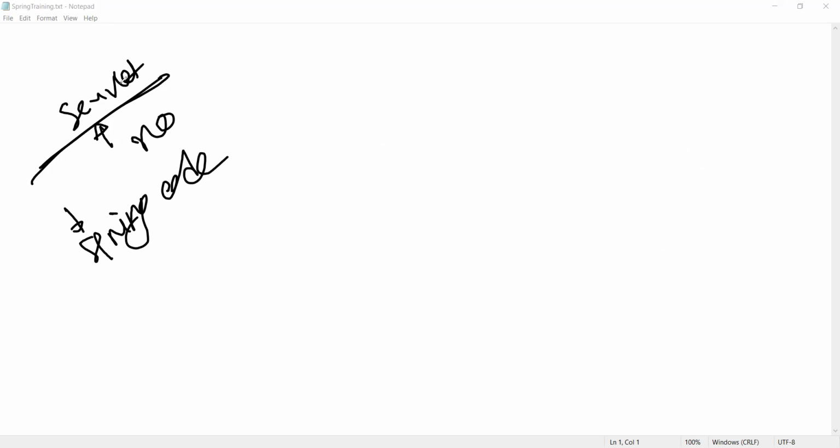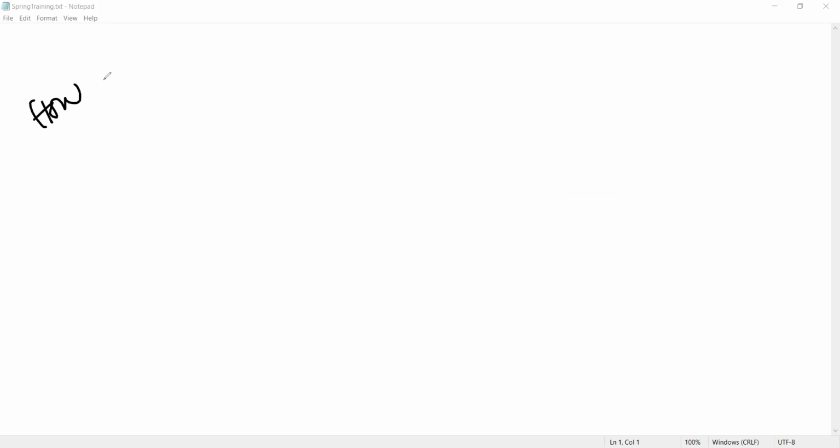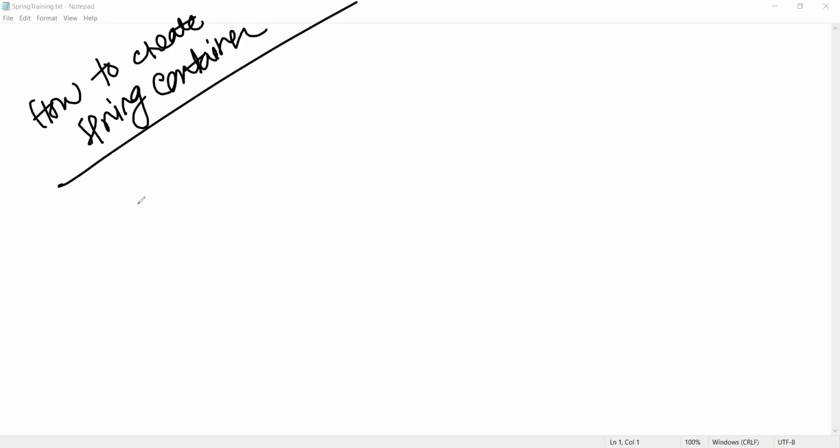See, there is the difference. Now, as we are writing the code, the question is how to create it. How to create a Spring container? This is our question. Are you getting my point?